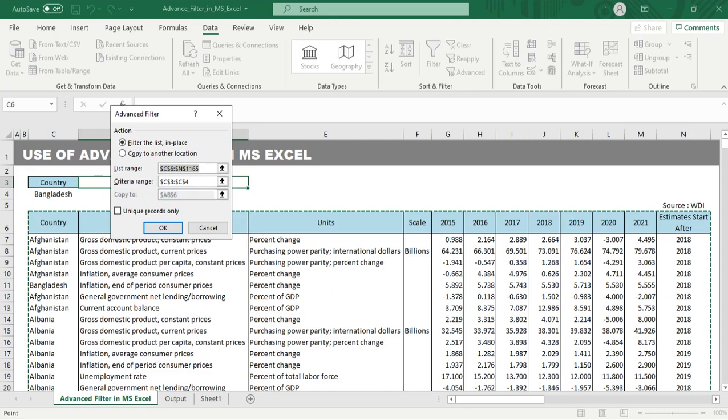In advanced filter table, you can see header action. Here we have two options, filter the list in place and copy to another location. When filter the list in place is selected, the third option, copy to, will not be visible and the same will be visible when copy to another location is selected.